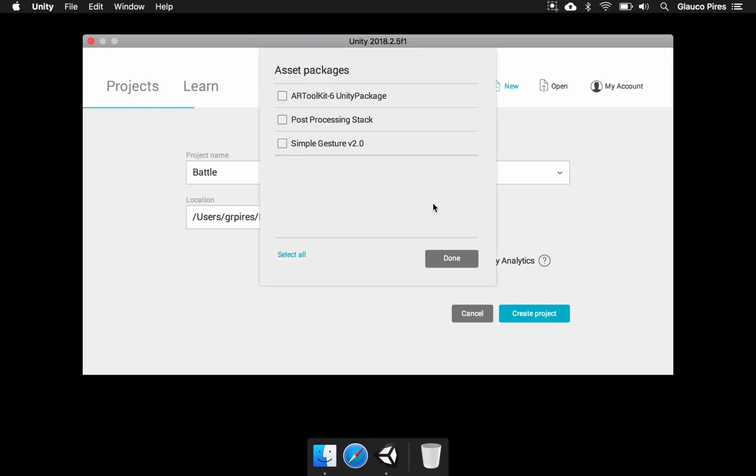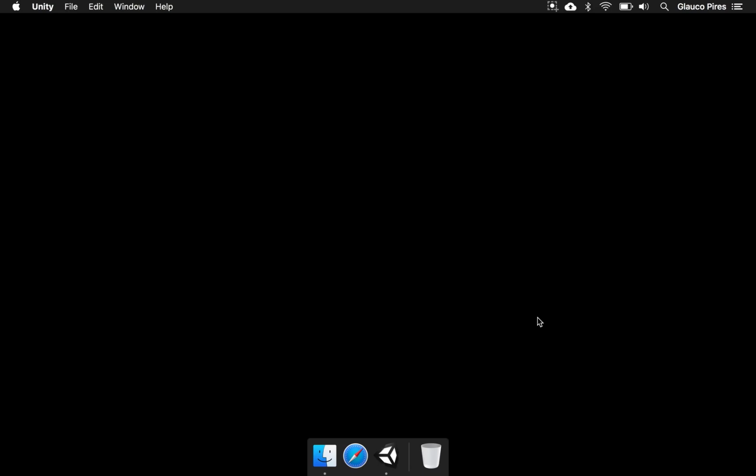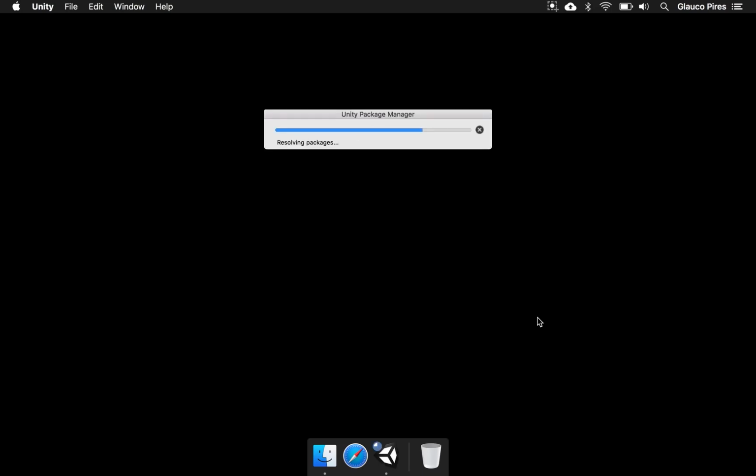Okay, we're going to click on add. Actually, we're not going to click on this one at this point. Okay, I'm going to show you soon. So once we have all of these settings in place, let's click create project and just wait a little bit. All right.